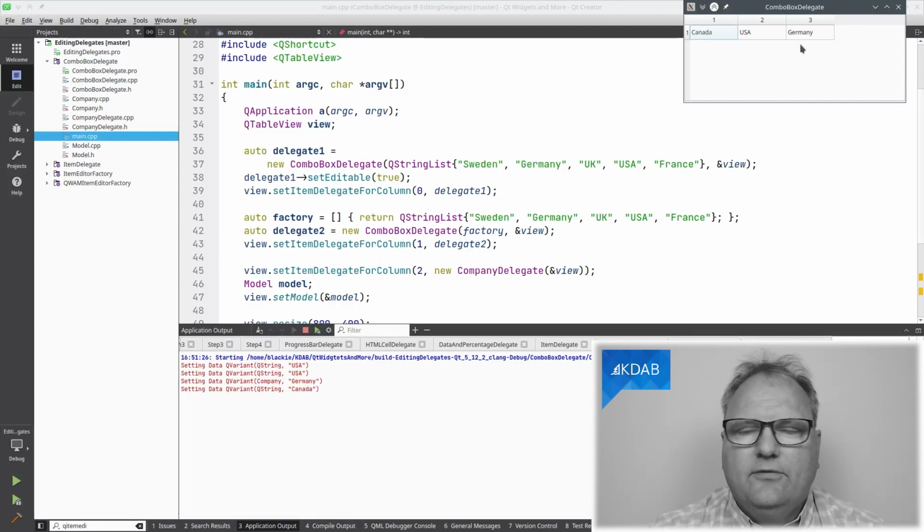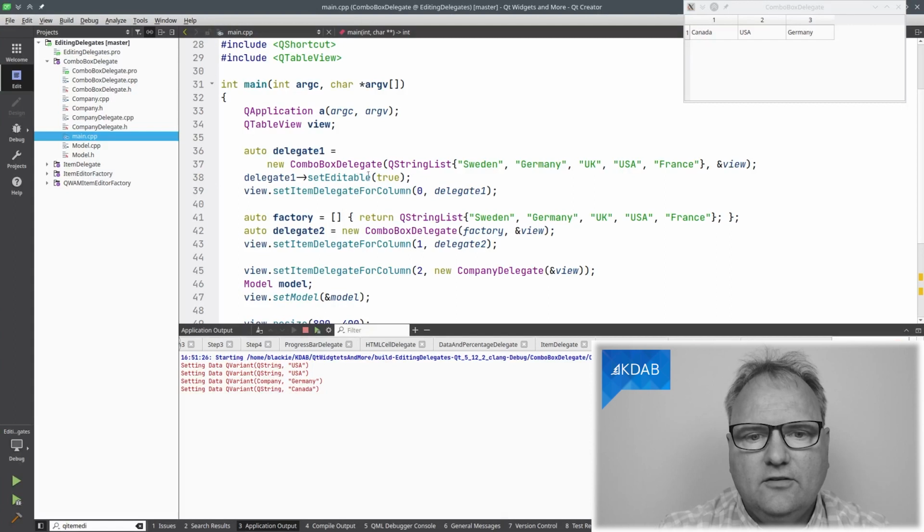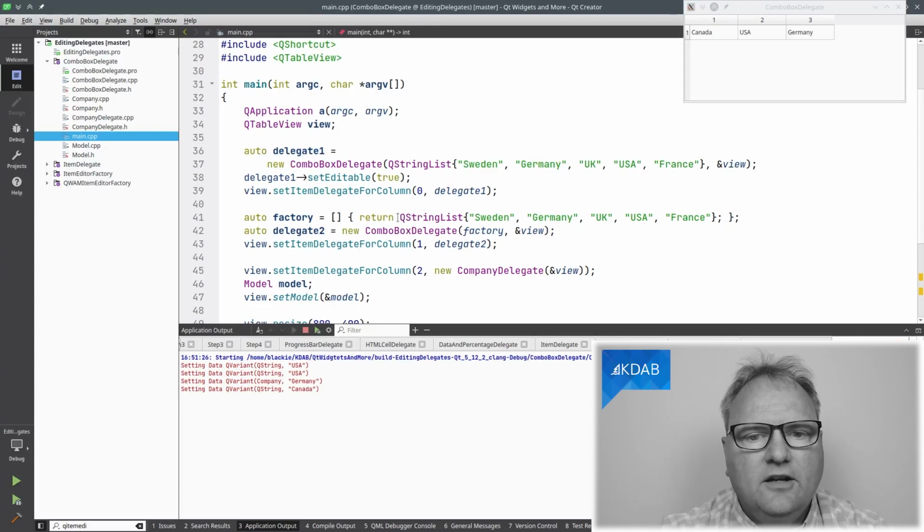The difference between these 3, besides that this one is editable, is how I provide the values. So the very first one is super easy. New ComboBoxDelegate. I'm just giving a string list of these items here. I'm giving it a parent, and I'm setting the delegate to be editable and setting this delegate for column 0 to be delegate 1. The second one is slightly more involved in that it's not taking a string list, but it's taking a factory. The factory, as you can see here, is just a lambda expression returning the valid values.